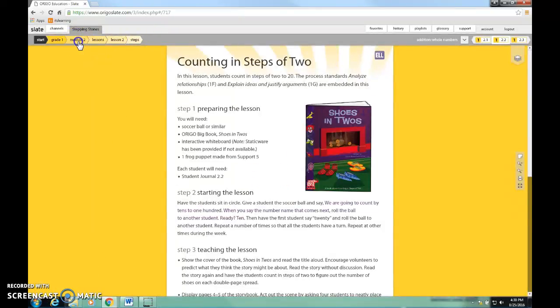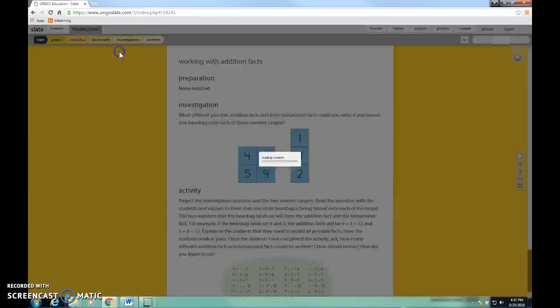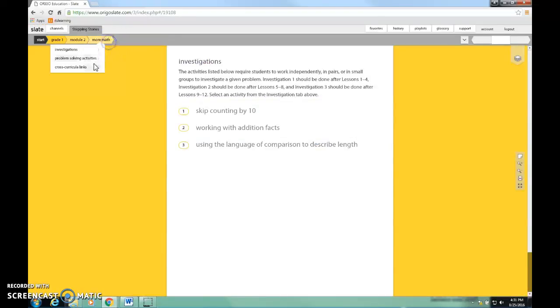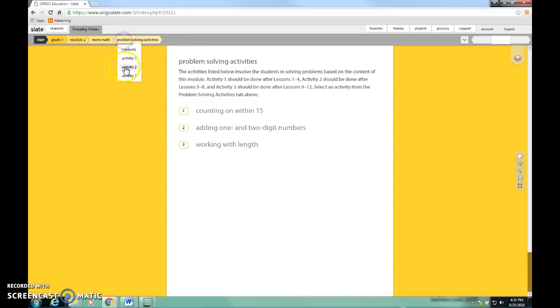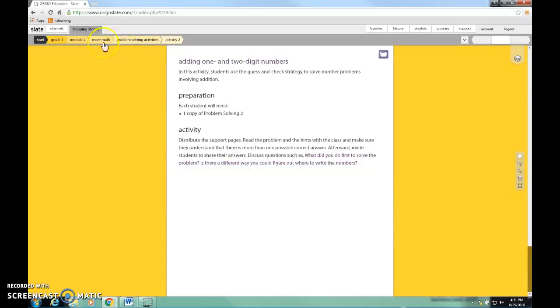Let's look at the More Math tab within the module. The More Math tab is activities and suggestions where you can get additional math activities related to this module. There are investigations. There's 3 investigations to choose from. There are problem-solving activities to choose from. There are 3 of those. Click on the actual activity. Adding 1 or 2-digit numbers is activity 2. And you also have cross-curricular links for different subjects you can look at.